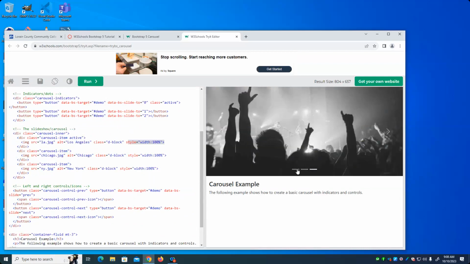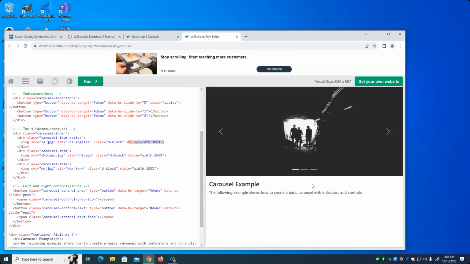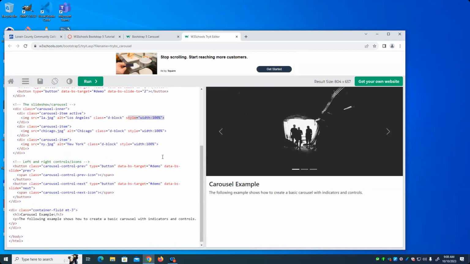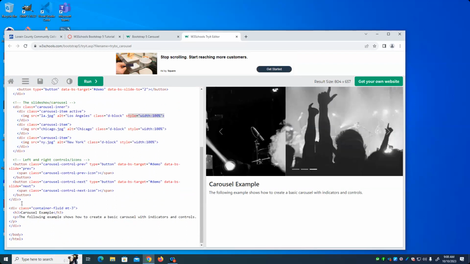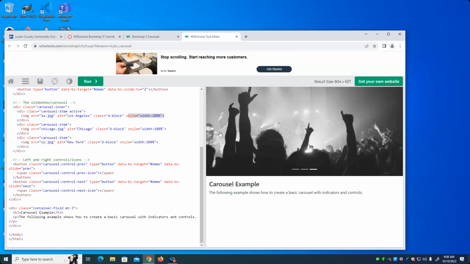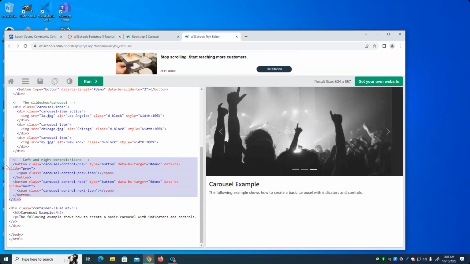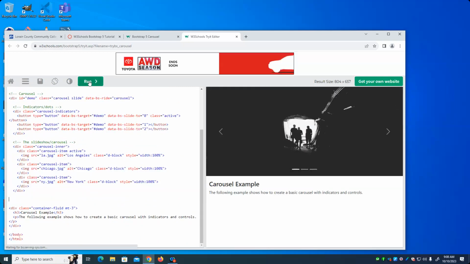You can jump directly to it by clicking that, back and forth. Then we have the left and right control icons, and those are the little arrows that appear. Don't believe me? Let's get rid of it. Actually, we lose both of them.